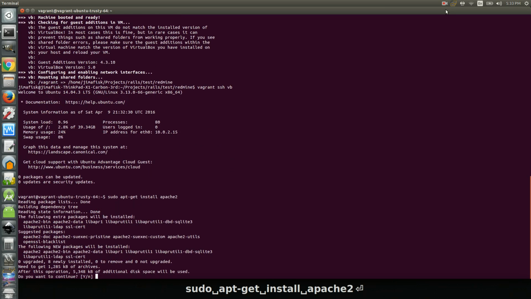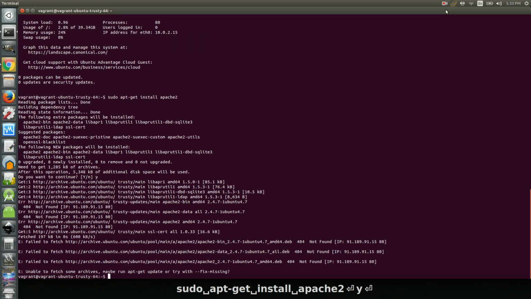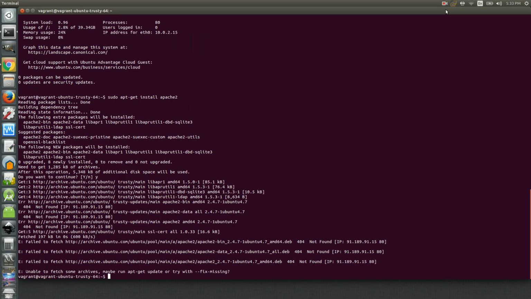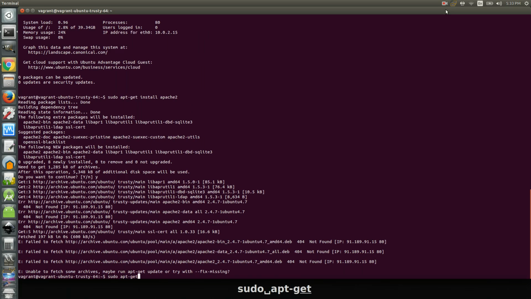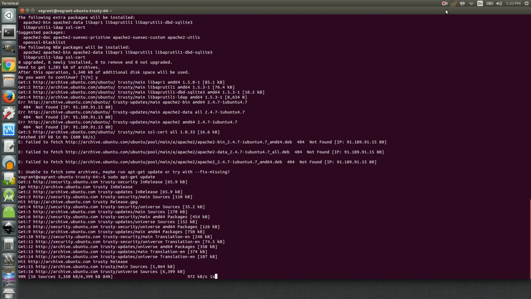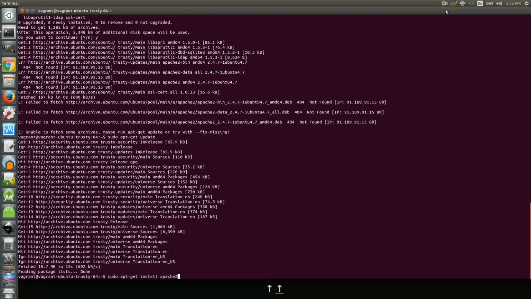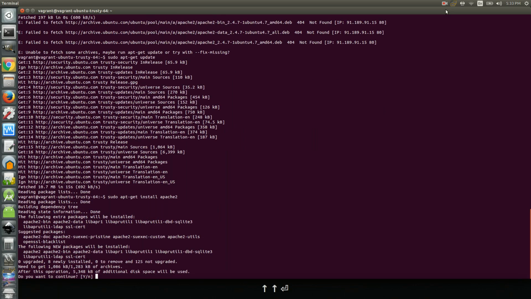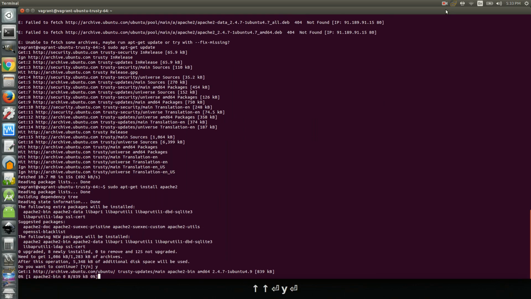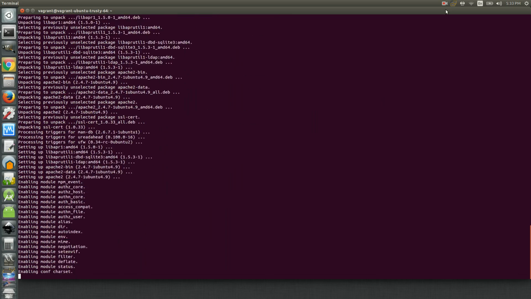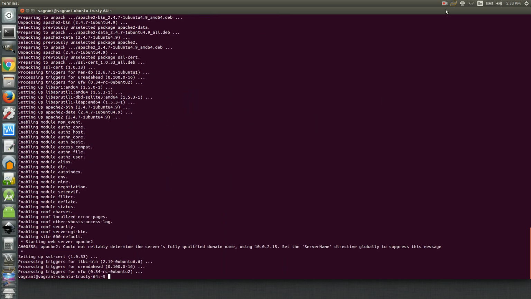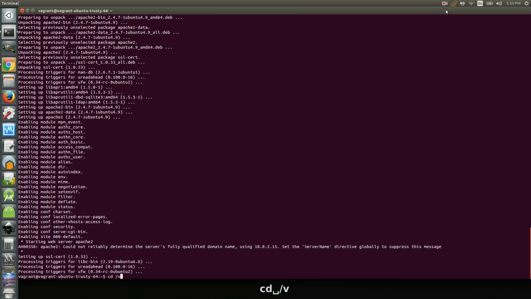I'm going to use Ubuntu's apt-get package manager in order to download Apache. Apache will be used as our web server for our application. It failed to get the Apache package, so first I'm going to have to update the package manager. You can run sudo apt-get update in order to get the most recent packages. Now you should be able to install Apache successfully. Once Apache is installed successfully, you should be able to navigate to the default document route for the web server.